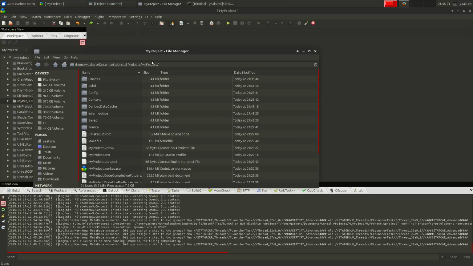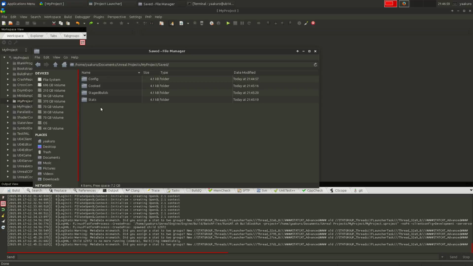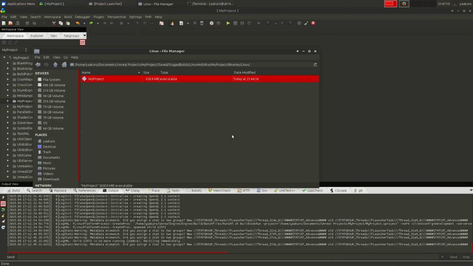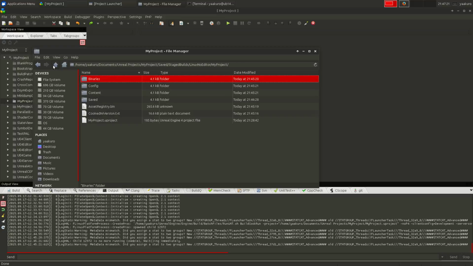And if we go to our project folder, we go to the subfolder Saved, and here in StagedBuilds, we have the packaged cooked game. And actually, this is the whole thing you need to run your game. I double click on it, and as you can see, it works. Cool. So now, as I mentioned already, here is the game folder and this is the engine folder. And now I just copy this, which is the engine folder for this game.